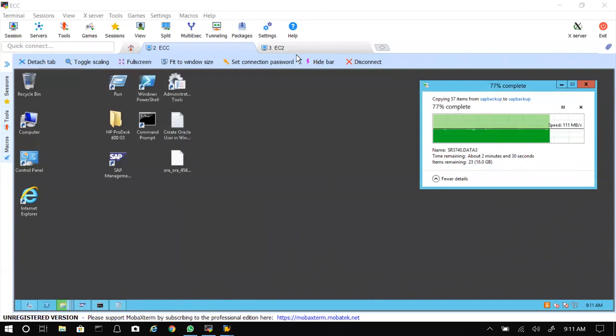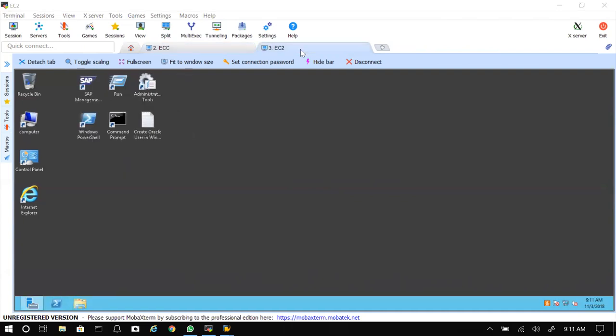So only the database side is required, not the application side? Application side, nothing is required. We're only doing the database refresh. Let me tell you what happened. Over here it is ECC ADM, but on the other system it is EC2 ADM. I think it is different.